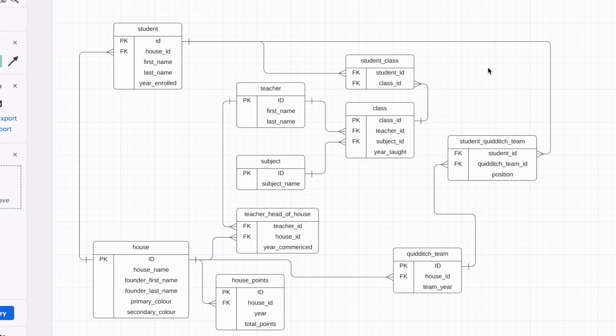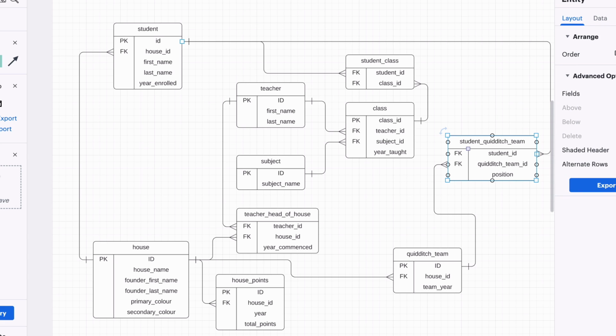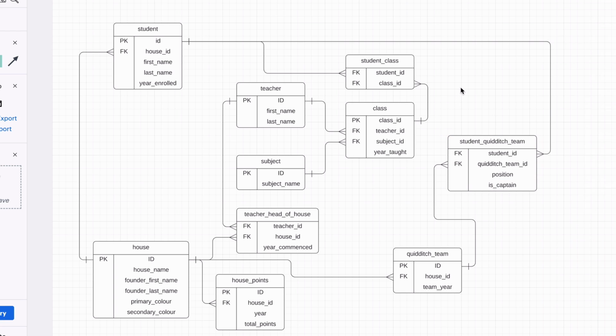How about the Quidditch captain? Each team has a captain, which is a player and can change each year. How can we record this? We can capture it in our joining table between student and Quidditch team. The actual data stored in here could be a Boolean or a number or a text, but this is the place it could go. So this design should cater for players who are in the team for multiple years, players that leave the team, and players that become captain.